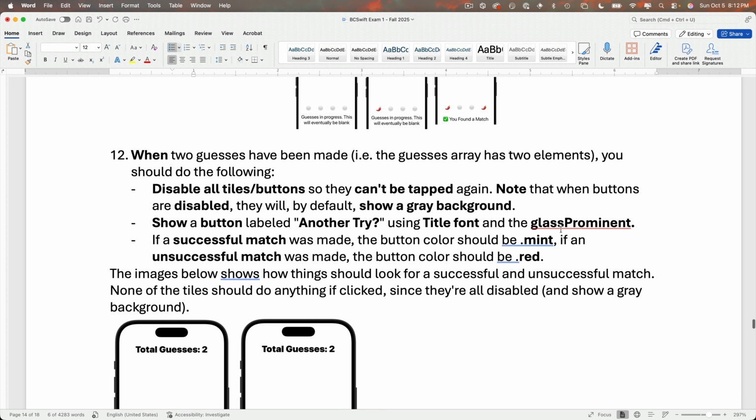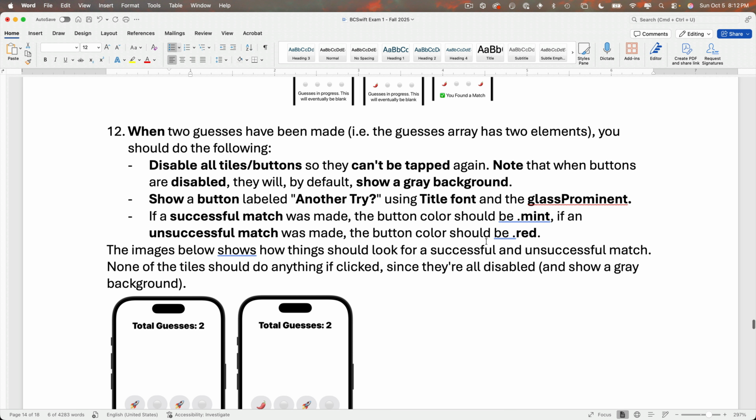And we should also show a button labeled "Another Try" using the title font and glass prominent. Now, conditionally showing a button means that we have an if statement inside of the code where we've got our view. Typically, that's inside of a VStack. We did that in Word Garden. We're going to do the same thing here.